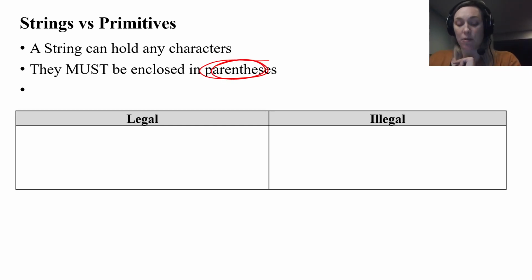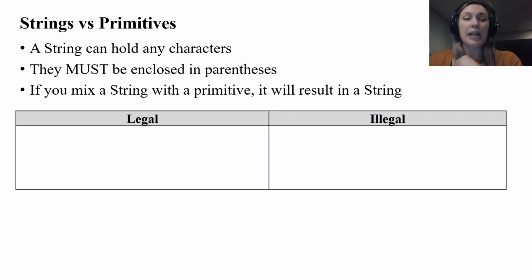It has to be enclosed in quotation marks. And if you mix a string with a primitive, it will result in a string. Okay? String is considered like the largest space in memory, so it can hold anything. But if you mix a string with any primitive, everything will immediately be turned into a string, into the bigger data type. So here's what I mean, and here's some examples of legal and illegal syntax that go with this.